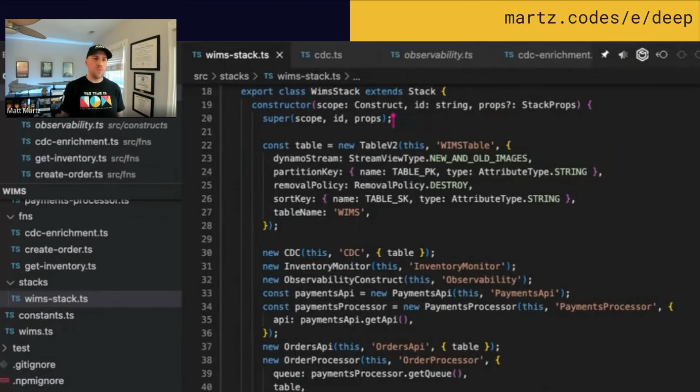So Matt, if I was a team implementing this, what approach should we take to iteratively do it? Should we maybe start with the observability construct and the change data capture, or is there a better approach?